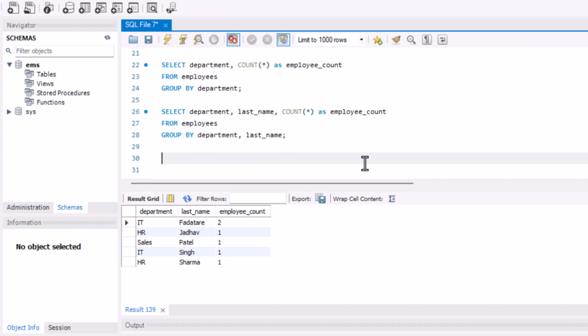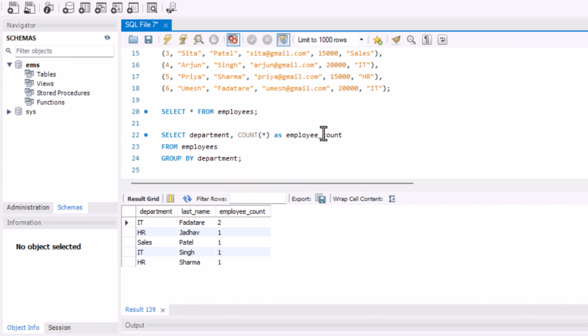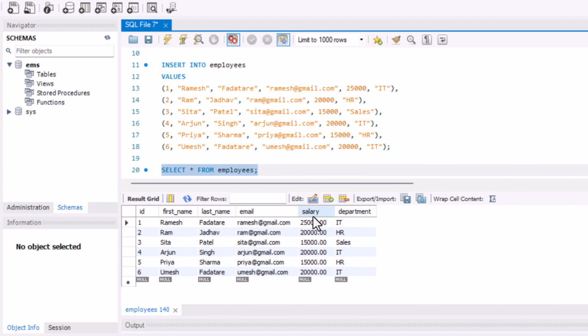Okay, so let us go ahead and use group by clause with sum aggregate function. We use sum aggregate function to calculate sum of a numerical data, and here we are going to write the SQL statement to calculate the total salary for each department. If you query the complete table again, you can see the salary. Now let us write the SQL statement to calculate the total salary for each department.